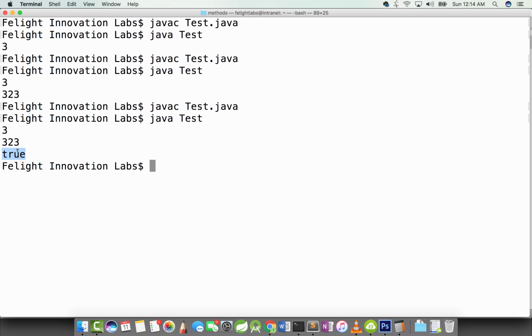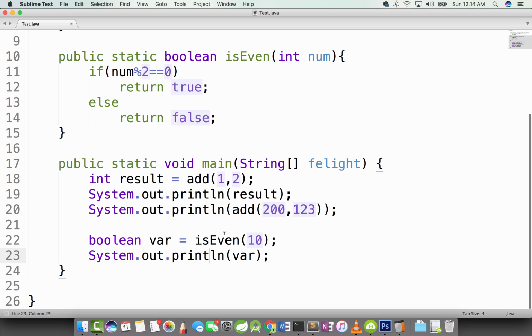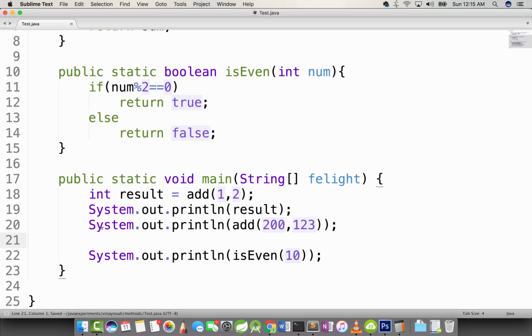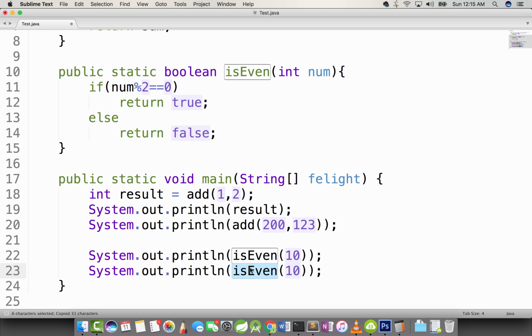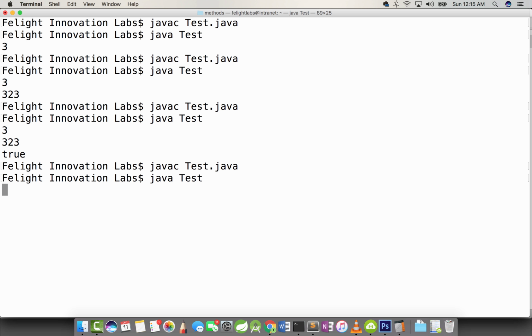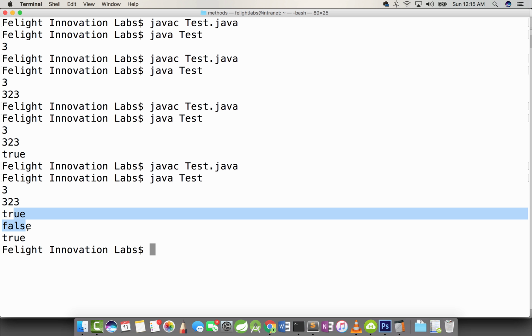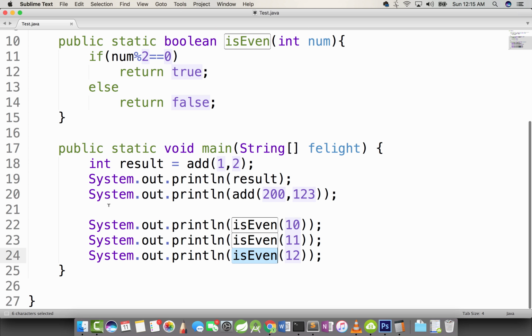So it is true. Now here, instead of doing it like this, I can actually call it like this. This is also possible. Simple. What we are doing is the output of the isEven method is sent as an input to println directly. So what is the output we expect? True, false, true. That's it.